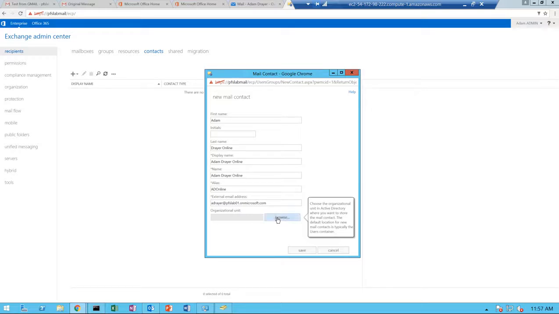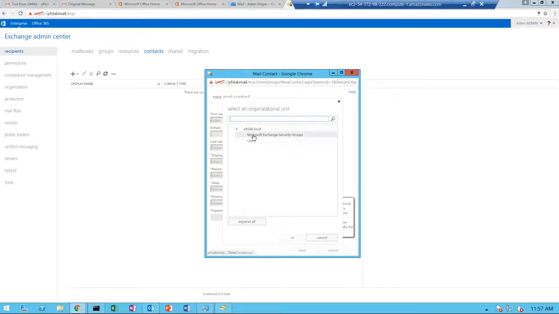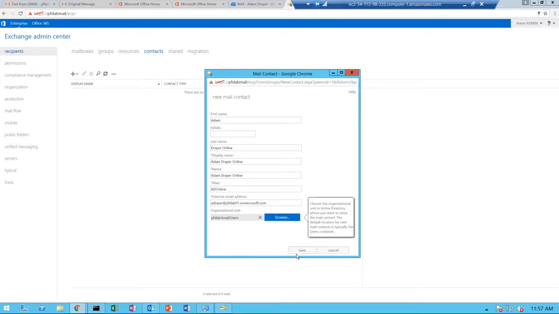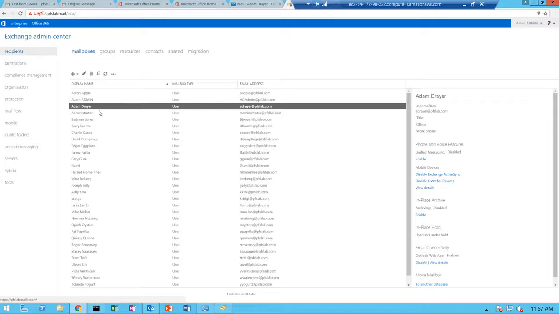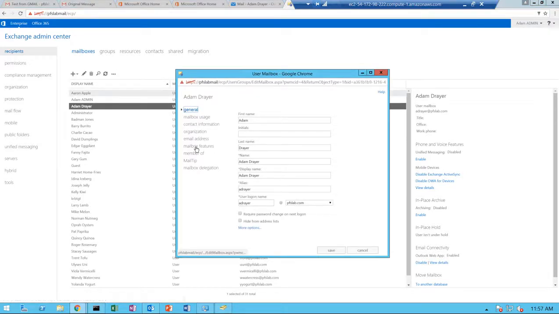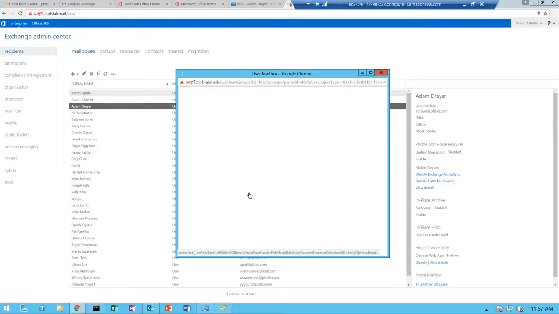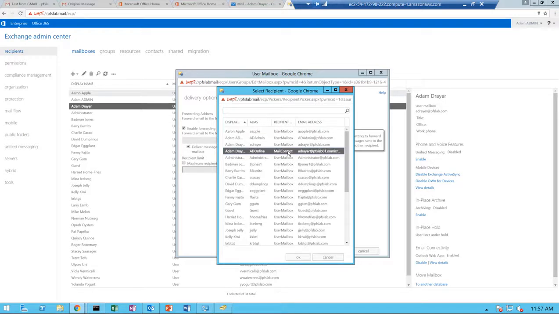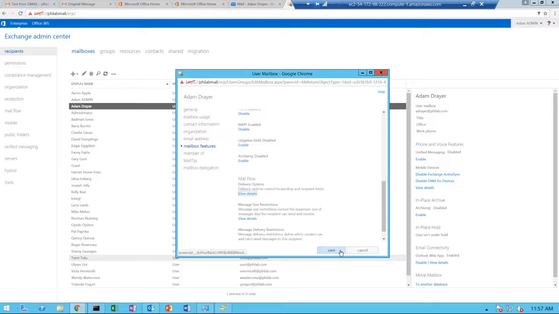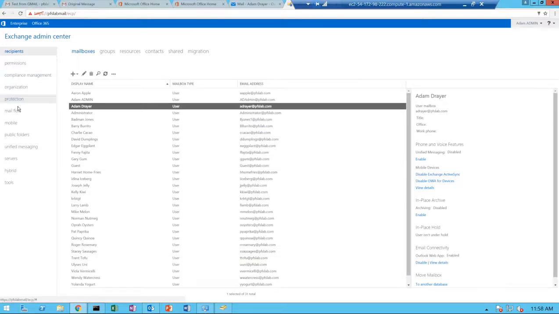This is actually going to create a contact user in Active Directory, so if we wanted to, we could browse through the Active Directory environment. I don't have any OU set up, so users is fine. And we'll hit save. Now if we come back to mailboxes and we go to Adam Dreyer, we come down to mailbox features and delivery options, we should now be able to forward to that mail contact, AD Online. Okay, and we'll save that.